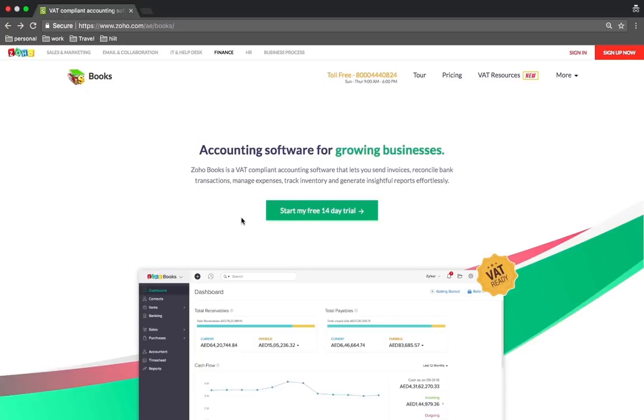It lets you send invoices, reconcile bank transactions, manage expenses, track inventory, and you can generate 50 plus insightful and powerful reports effortlessly. So when you access Zoho Books, this is how it looks as you enter our URL here, which is zoho.com/books. This is where you'll be redirected to. And you probably already know we are a cloud-based accounting software, which means that you can access our software from anywhere in the world. All you need is an internet connection, and this is the page that you'll end up at. So let's go.